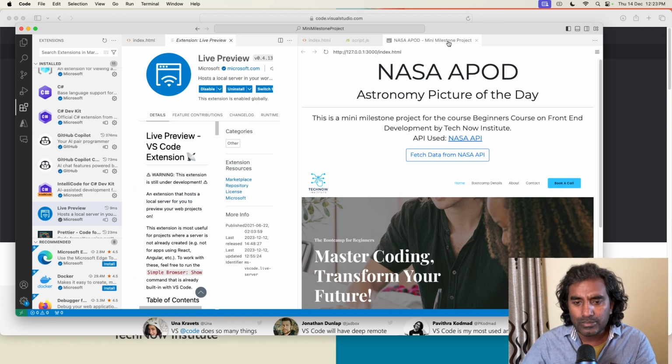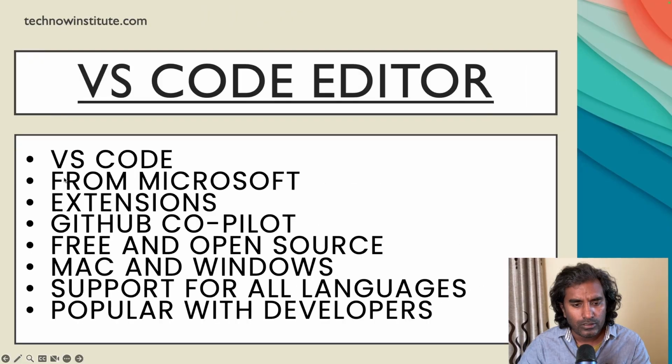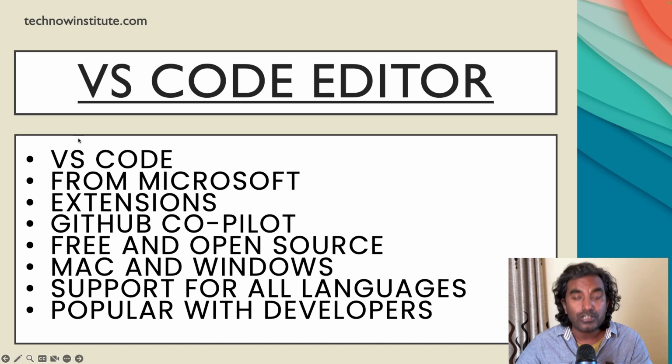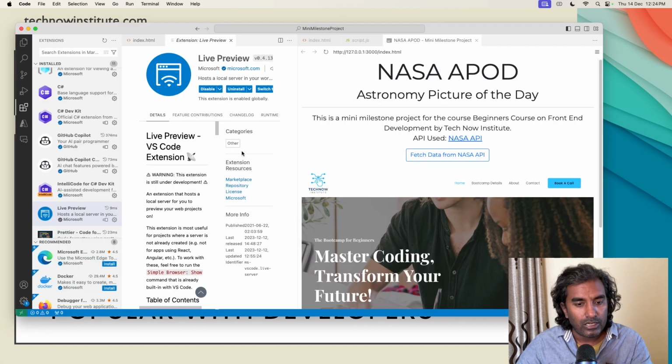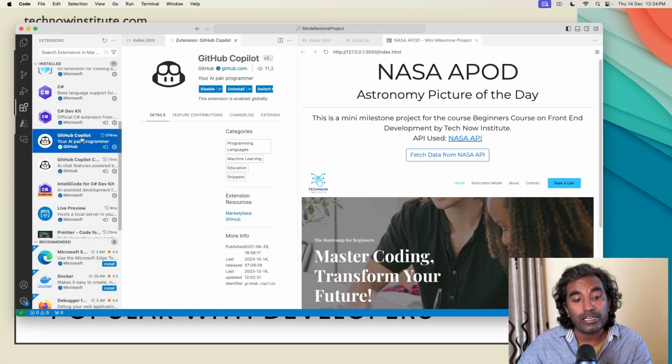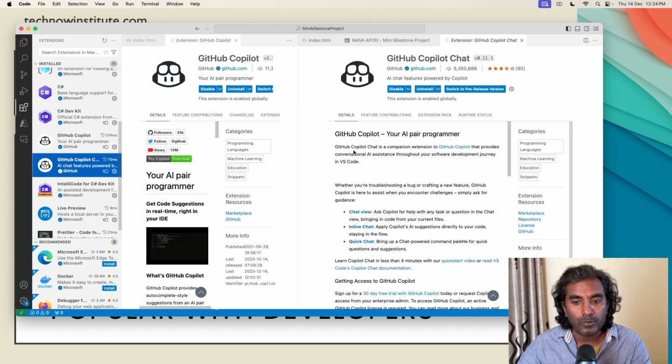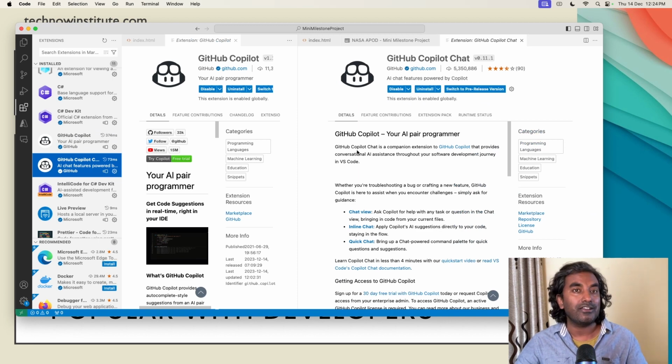I think this is something I want to talk about a little bit. So let me just open this here. Hold on. Yeah, there you go. So let me just see. So yeah, Visual Studio Code is from Microsoft, as I mentioned. I was talking about extensions. One extension I already mentioned is the Live Preview extension. You would have to install those on your computer. Another extension I like to use is GitHub Copilot and also GitHub Copilot Chat.